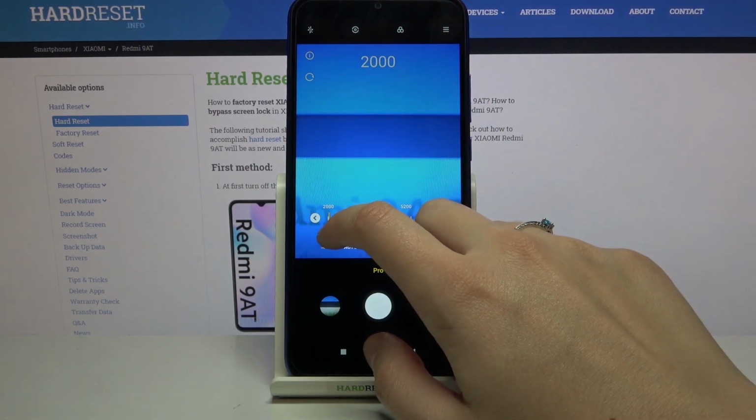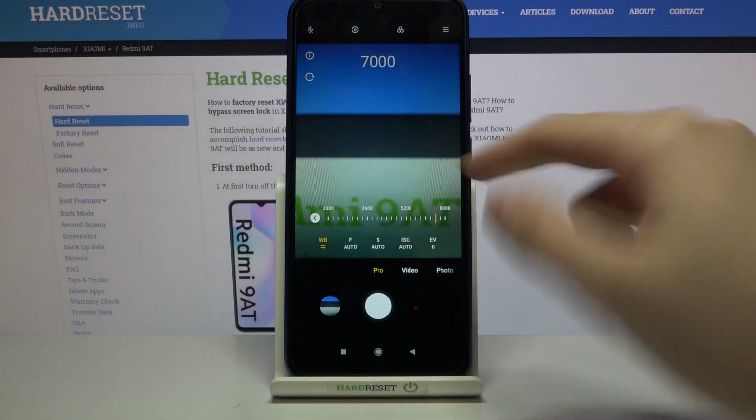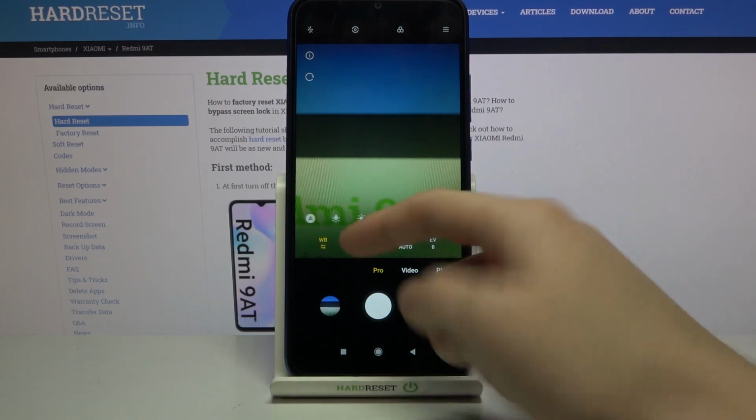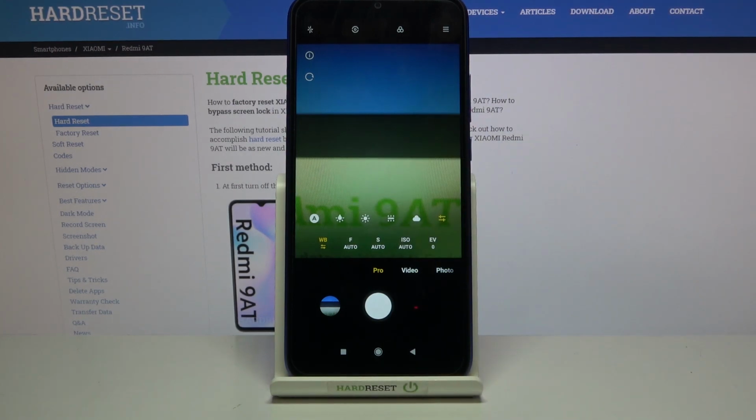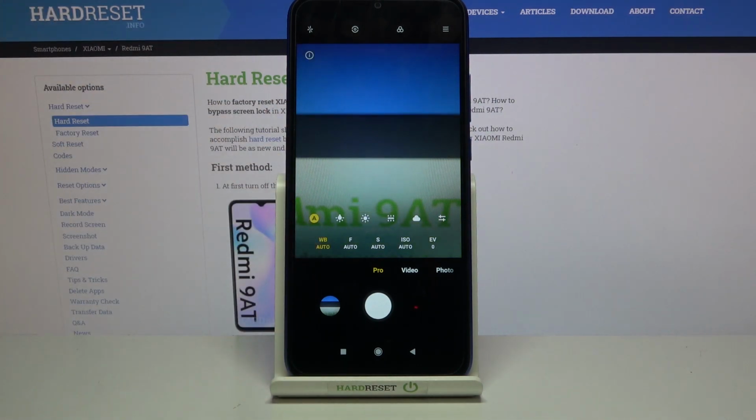So by going to the left on the slider we can make it more cold. By going to the right, we can make it more warm. So this is kind of a balance between the cold and warm tones of our picture. And of course, when we go back to this view, we can easily go back also to auto white balance by tapping on the A letter button from the left.